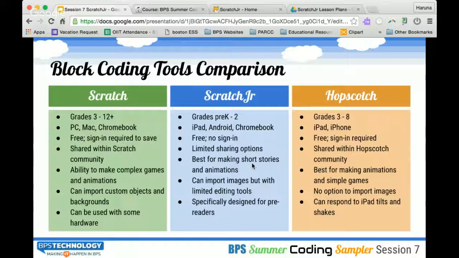Scratch and Hopscotch have account setups that you need to do. For Scratch, you can work without accounts, but if you want to save any of your programs, you need to make an account. Hopscotch, you're required to make an account when you start. ScratchJr does not require any account, and actually there is no way to make an account because, again, it is for younger students, and I think they just wanted to take that complication out.